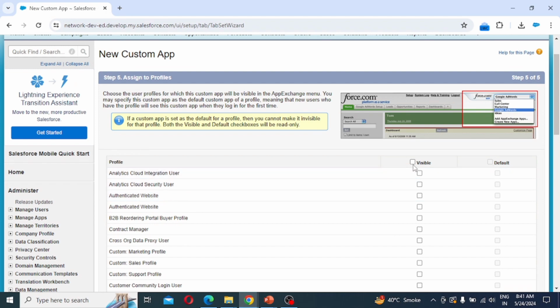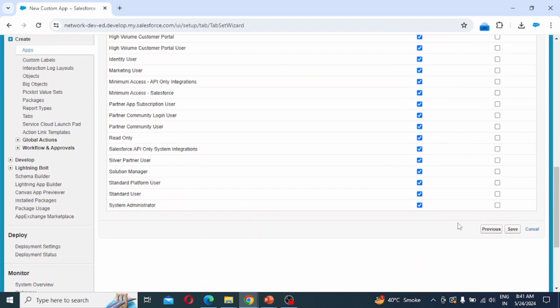For now I am making it visible for all the profiles. We'll see in our coming session what is the difference between all the profiles and giving it to a particular profile. System administrator, standard user and standard platform user are the common profiles. At least we have to provide these profiles, but for now we have taken all the profiles. Click on save button.